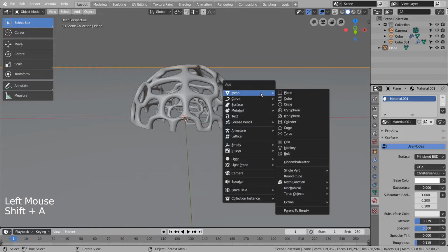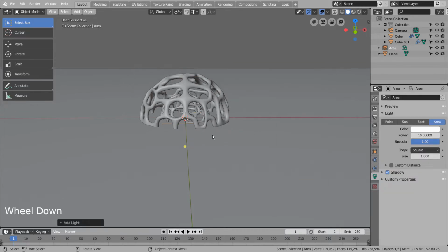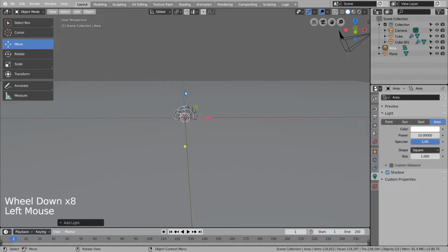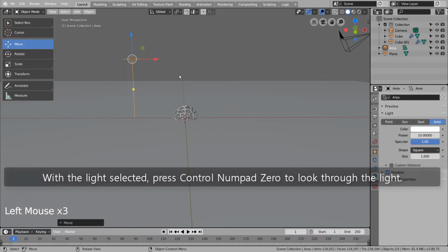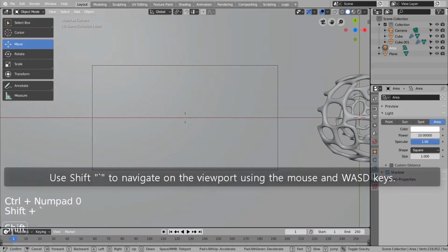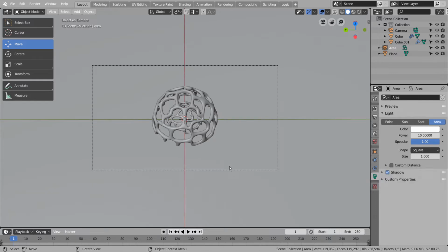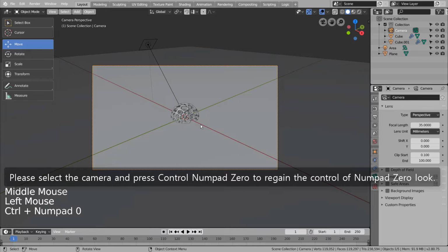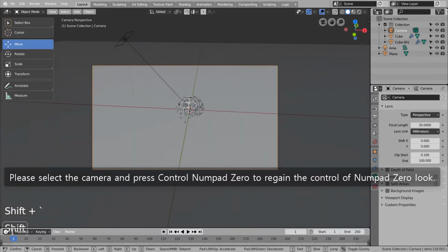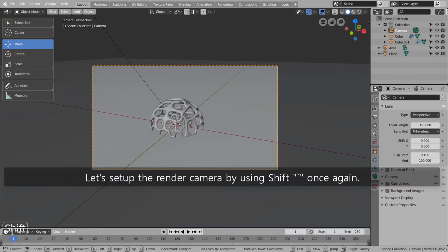Let's add a new light. With the light selected, press Ctrl numpad 0 to look through the light. Use Shift to navigate on the viewport using the mouse and WASD keys. Please select the camera and press Ctrl numpad 0 to regain the control of numpad 0 look. Let's set up the render camera by using Shift once again.